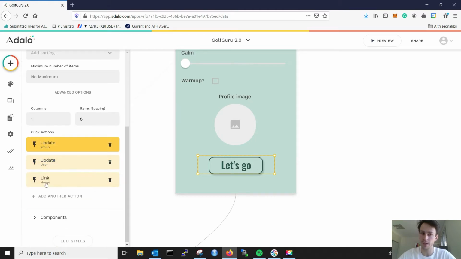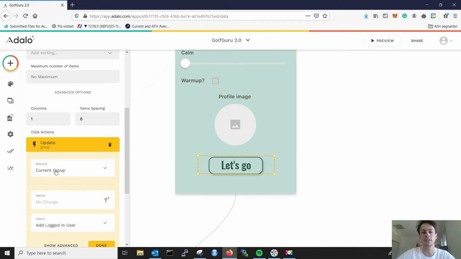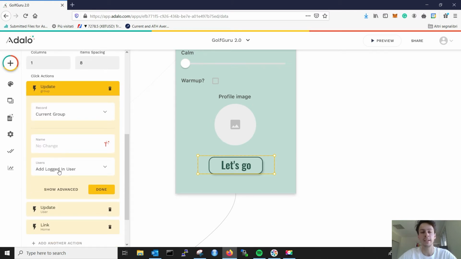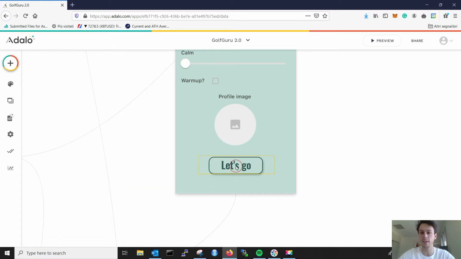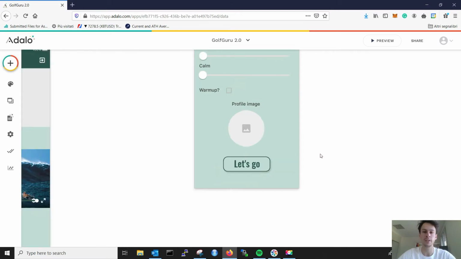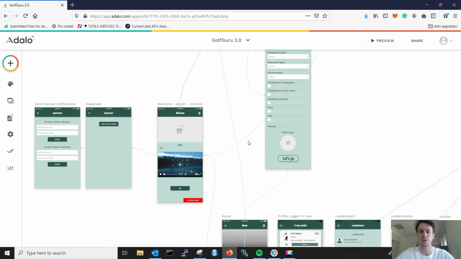What is the action? Here I'm doing many things, but we are just focused on the first action, which is the update current group, and we are adding the logged-in user to the group. Now, when the user clicks here, they will be added to the all users group.